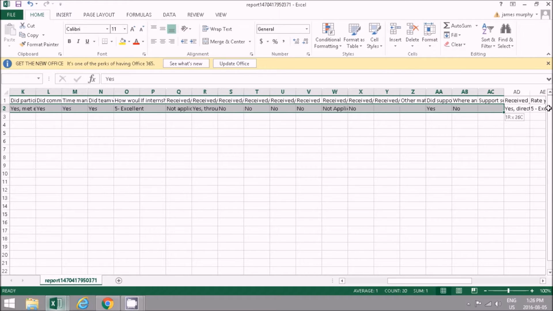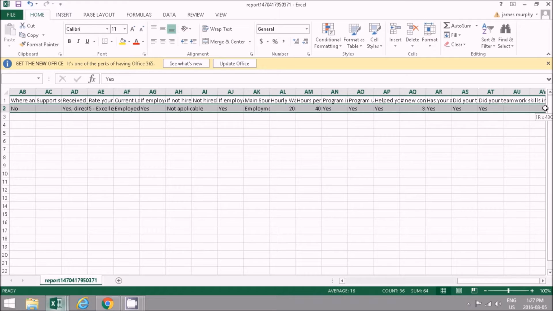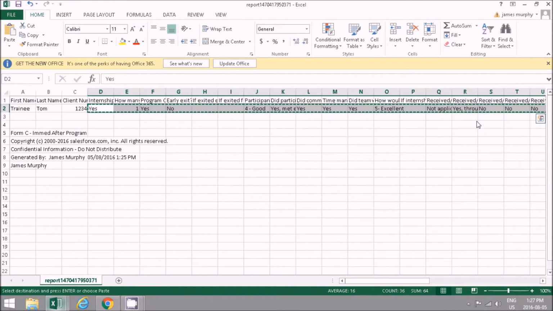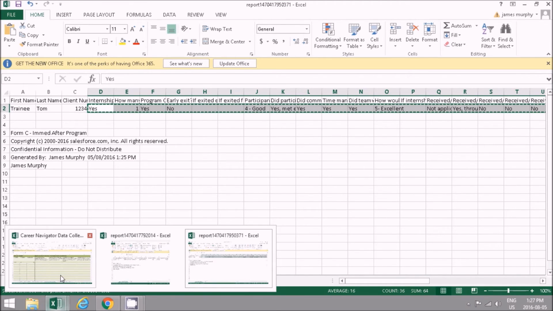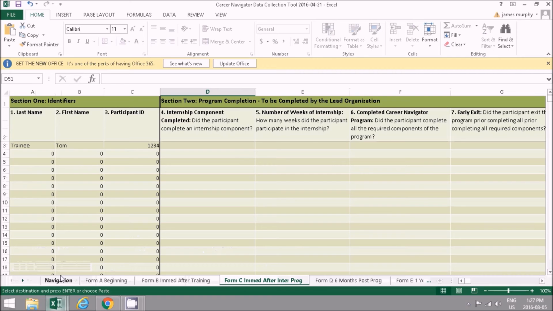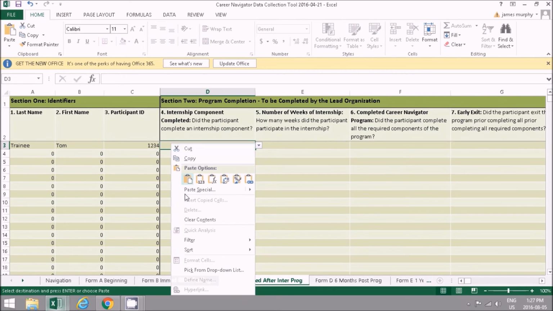If you forget to do a questionnaire for a participant, their name and client number will still show in here with a blank row. And that just makes sure that when you're doing this copying and pasting, the values of the questions line up with the right participant name. And that's why we've sorted it on client number. So now that I've copied these values, I'll go back to my Career Navigator spreadsheet. And I can paste the values right in.